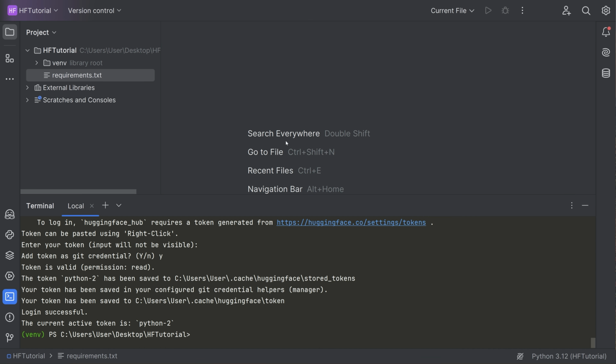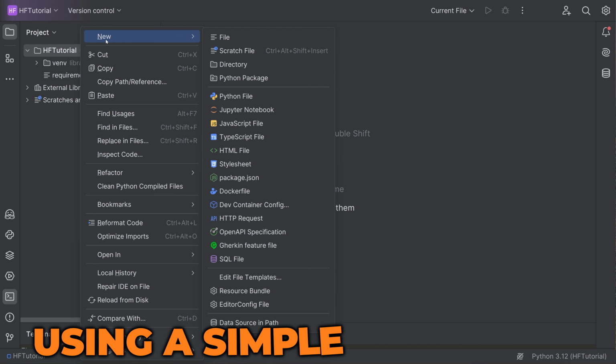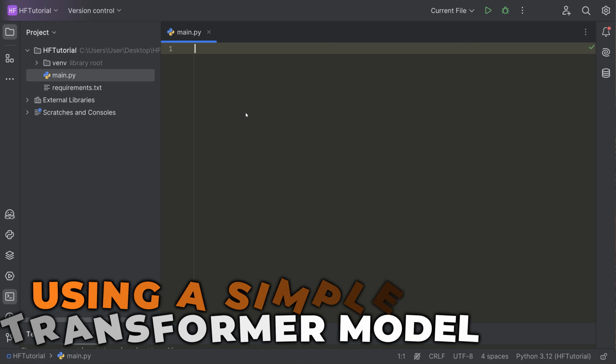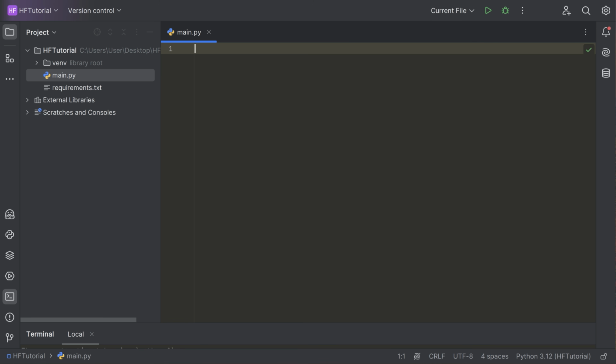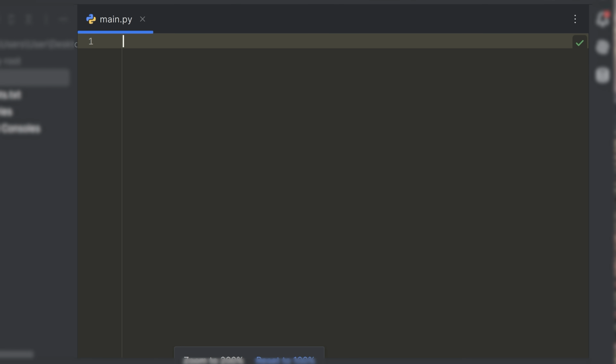Okay, so we're almost done here. That is pretty much the environment setup. Now what we're going to do is make a new file. So I'm going to go new file. I'm going to call this main.py. And inside of here, we're going to write the code that will allow us to start using some transformer models. So just bear with me while I write some basic code, and then we can explain it after.